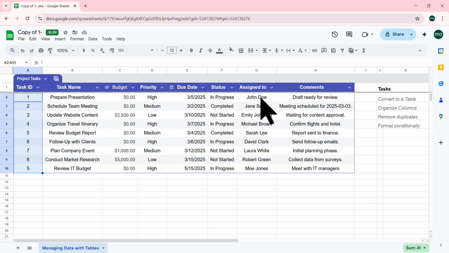One person can have more than one task assigned to them, so we're good to go.